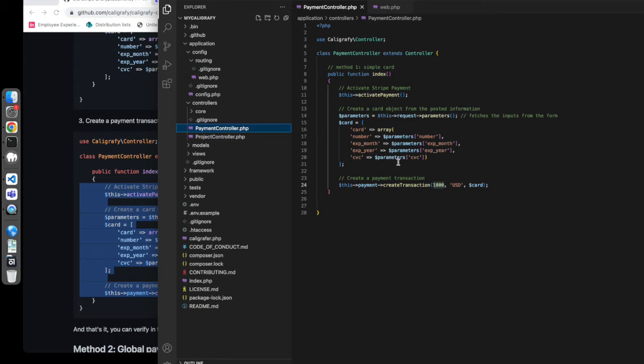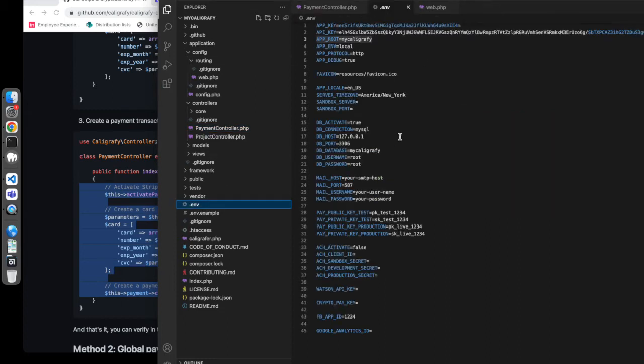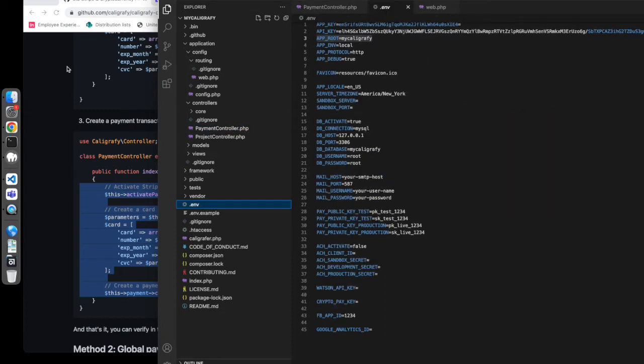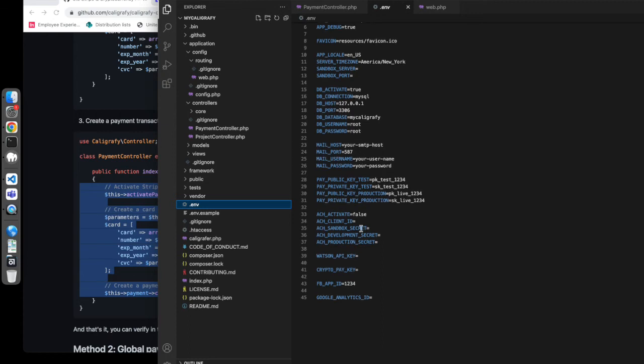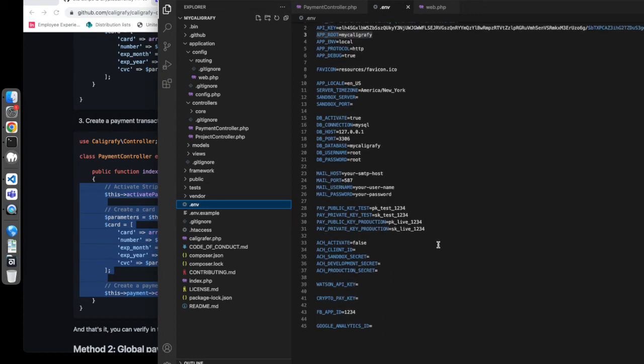However, we still have not told Caligraphy what account on Stripe to use, right? So we need a way to handshake with the Stripe service, and really the way it's done is in the environment file, where there are some global variables that need to be entered specifically for Stripe, on the payment side of things, and they're called the pay public keys and the pay private keys. Okay, and we have one for the test environment and another one for the production environment. The one we're going to be using today is the test environment. So we're not in production, so we're going to be using the pair of keys that Stripe provides us with for our test server.